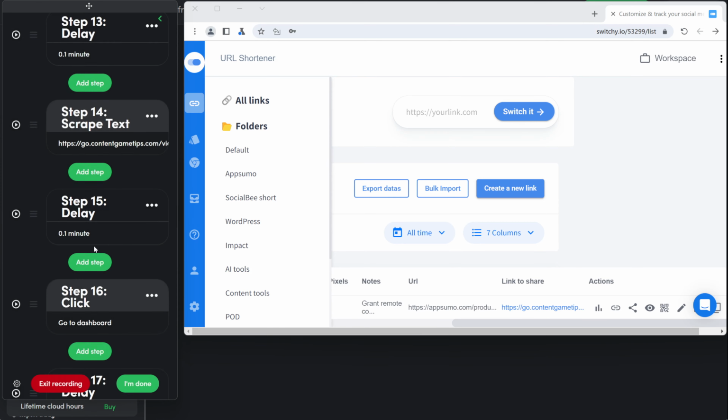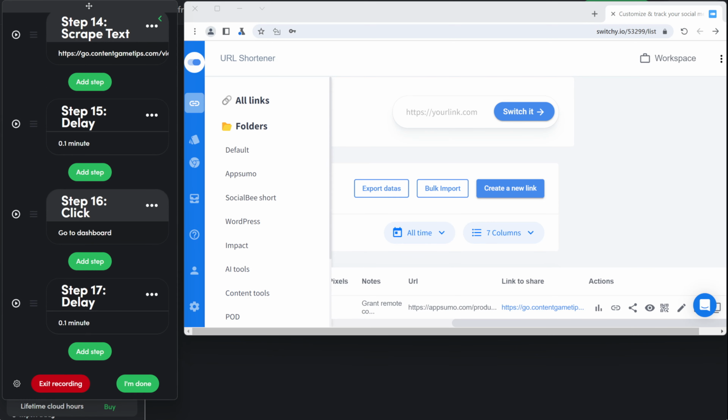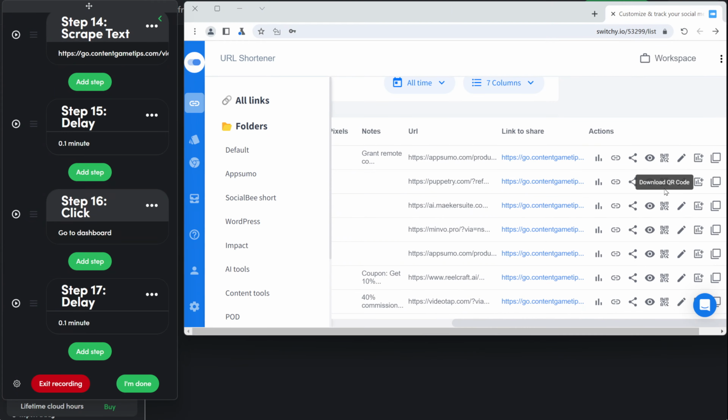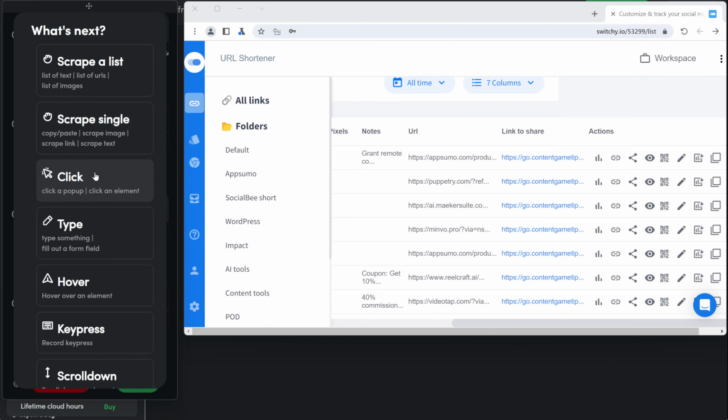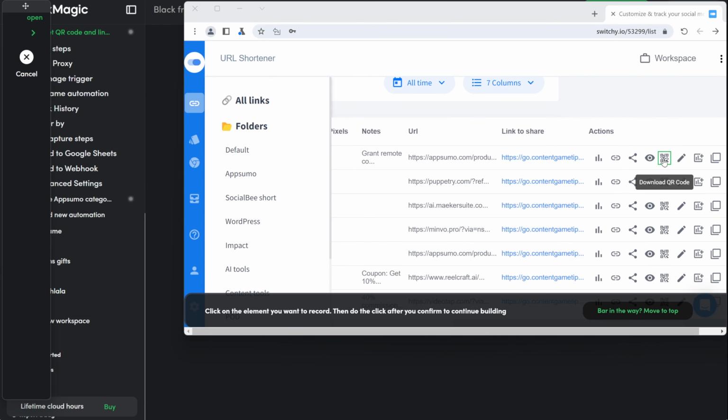Now in the main dashboard, you'll see the new link in the first line. This is a perfect time to download the QR code for the affiliate URL. Record a click on the QR code icon in the first line. Always remember to click on the first item in the list.